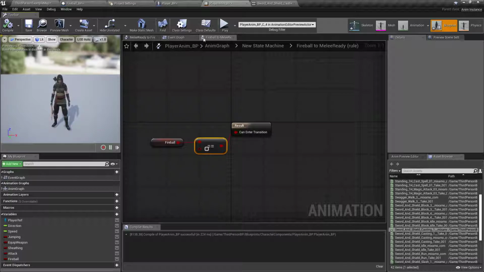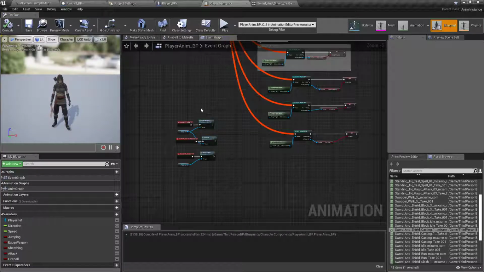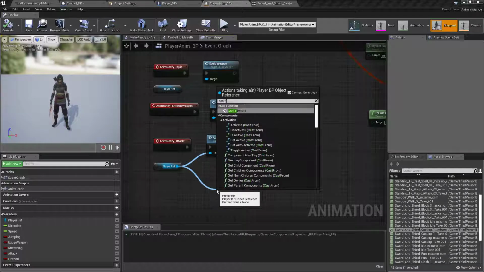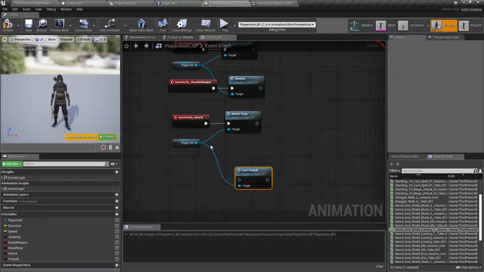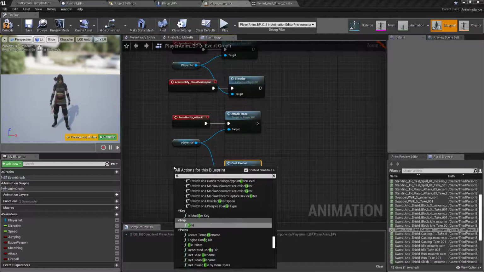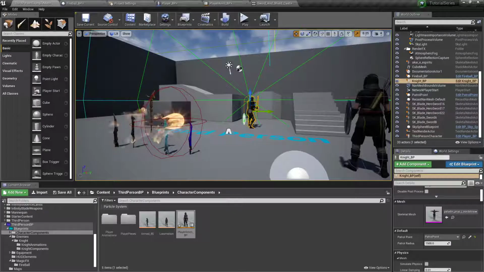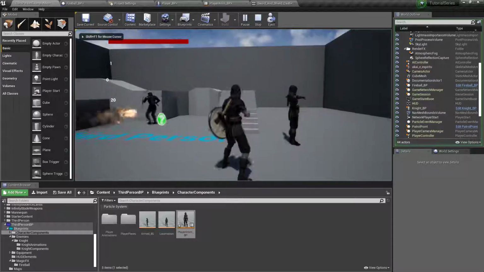In our event graph, we will cast fireball. We'll grab the function from our player, and for the anim notifier, remember it's fire with an exclamation point, so that when that animation notify fires, it'll grab the function from our player and cast it out. So let's test it.